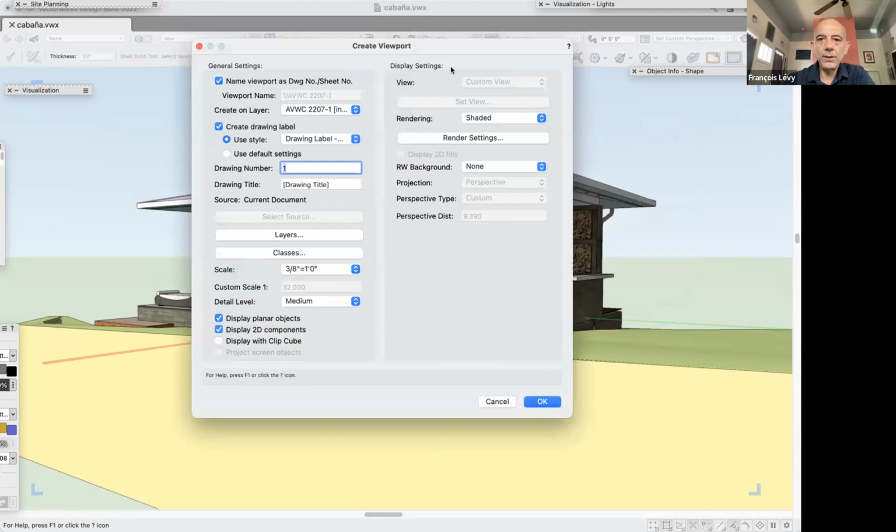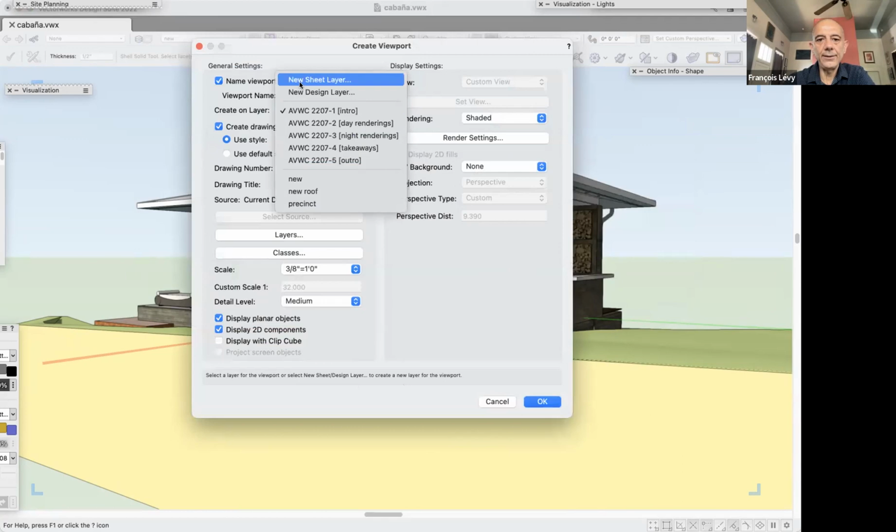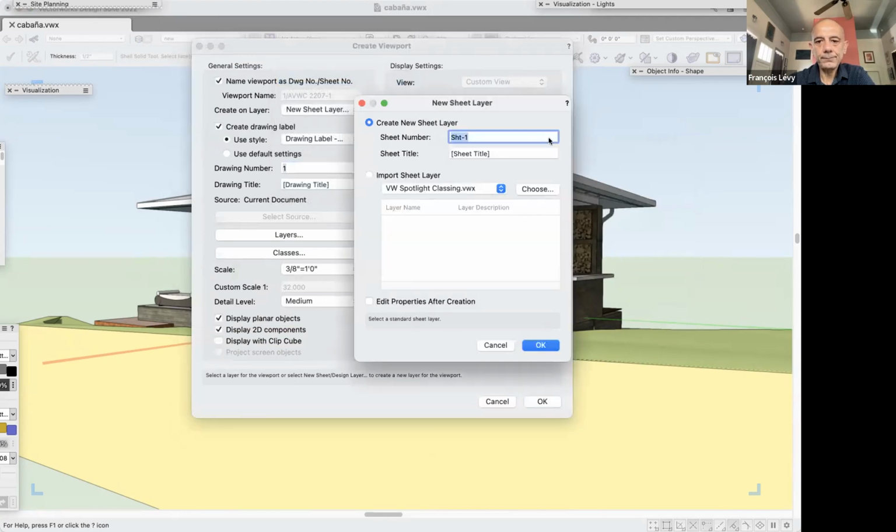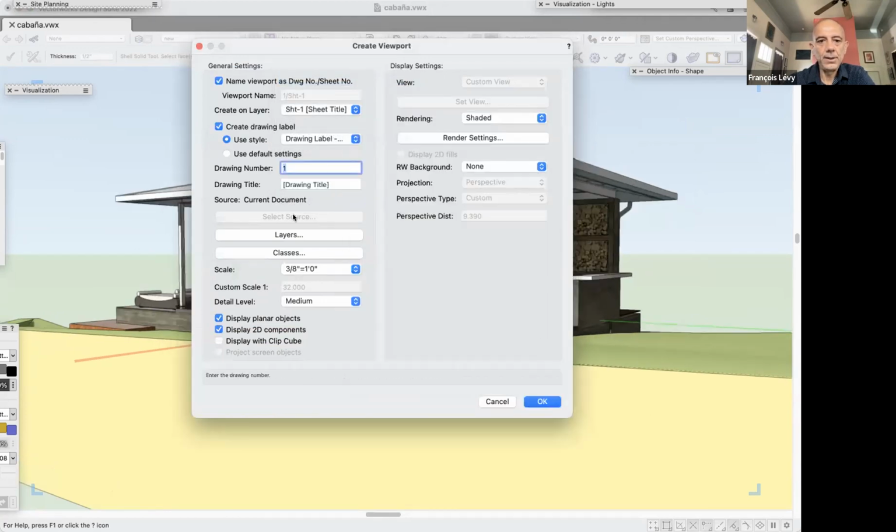And then I get the regular create view dialog box. And I'm just going to create a brand new layer here, a new sheet layer. I'll give it whatever name. And I don't need a drawing label. I don't particularly care about scale, but that's fine. And then I can choose the detail level, low, medium, or high.